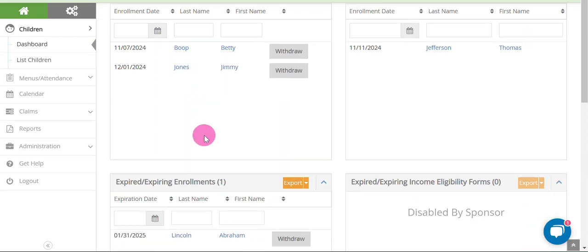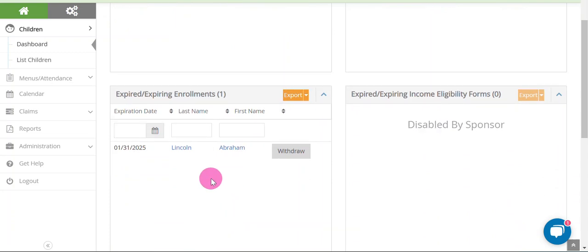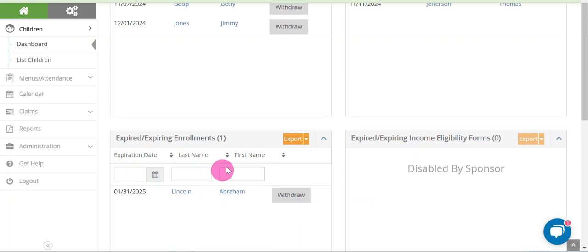All right, the second area, if you scroll down a little bit below the pending area, will be the expired/expiring enrollments. Any children you see in this area, it's kind of a heads up to the center. Their forms are still good, but they're going to expire soon. So it's letting you know to go ahead and get renewal forms out to the parents so you can get them back and we can get them updated before the child actually falls to pending. So this is another good area to look at on your dashboard.